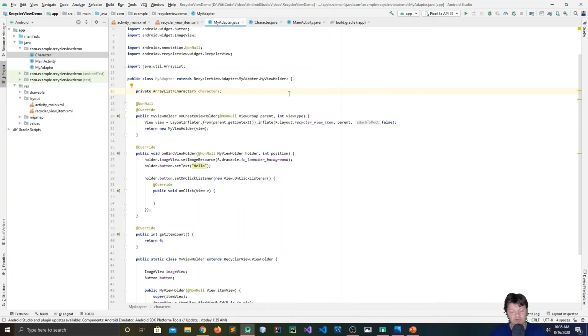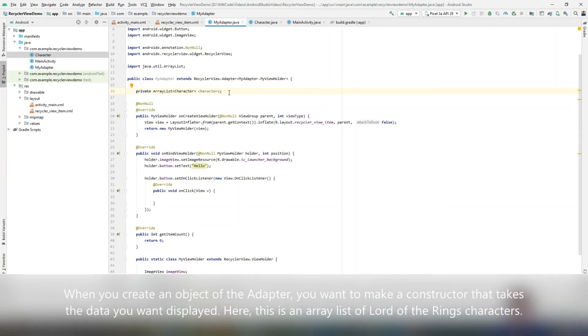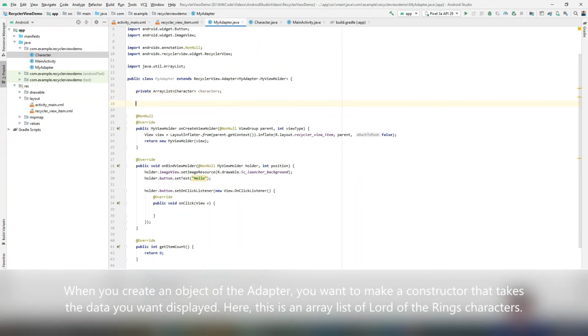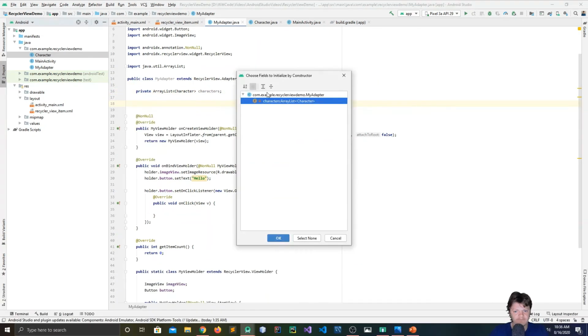So that means we need to find a way to pass this data to this adapter, because this is the data that we want to show. And so we need to pass this data so it can be displayed, and the best way to do this is to create a constructor with the array list as an argument so that we can create our adapter and pass the data to it when we create it. So let's just create a constructor right here, and we'll use this, of course, right here, characters.